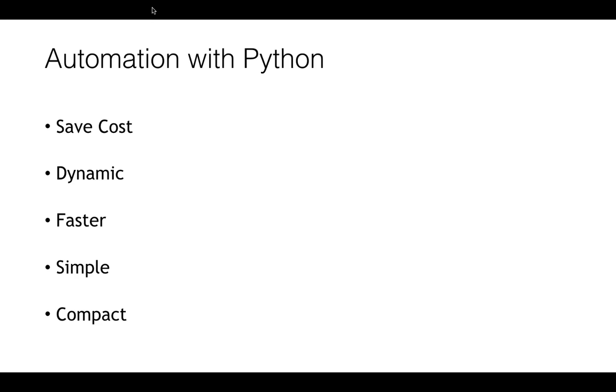Once you know the basics of Python, we will talk about automation with Python and why we are doing it with Python. As I said, it's saving time and automatically it's saving cost. It's dynamic, faster, simple, and compact as well. So it's a very big deal if you know all those things about Python and you know how to implement them correctly. Python is basically a huge and very scattered language.